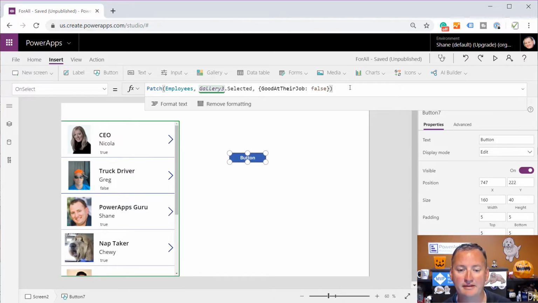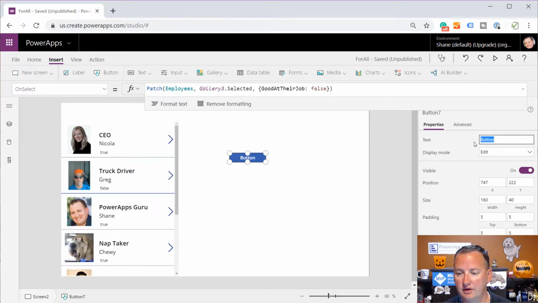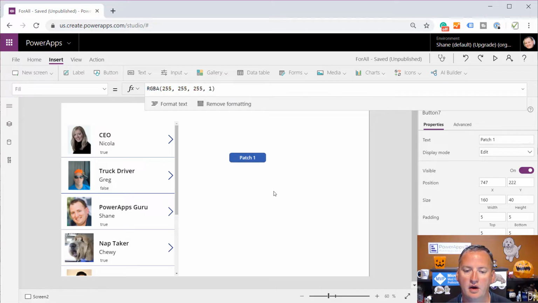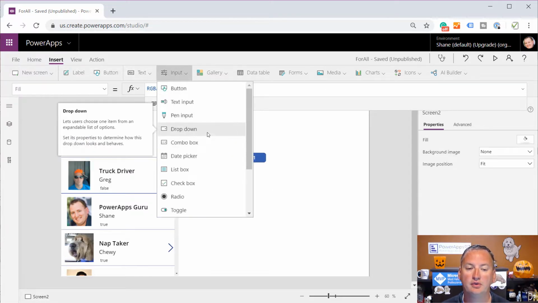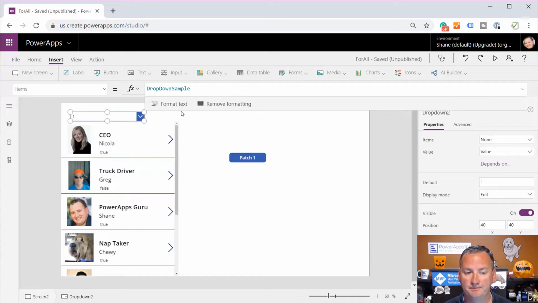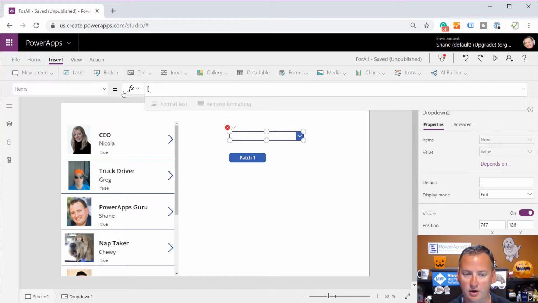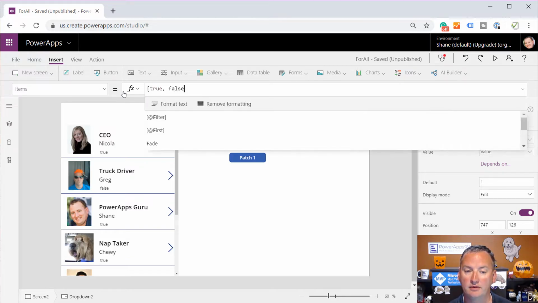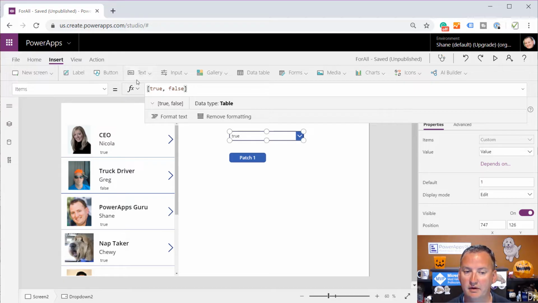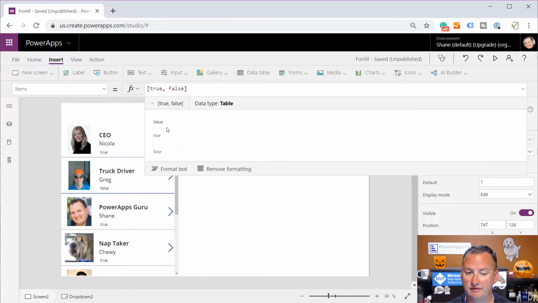We want to learn things in baby steps. So the next thing we're going to do, we'll just put patch 1. There we go. And so the next thing I want to do is make sure you're thinking it all the way through. So we're going to add a drop down. And in this drop down, we're going to put in the values, right? In this case, it's going to be square bracket, true, comma, false. So the square brackets make a single column table, and that single column table just has 2 values, a true value and a false value.